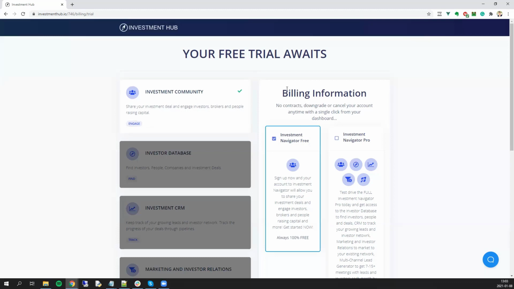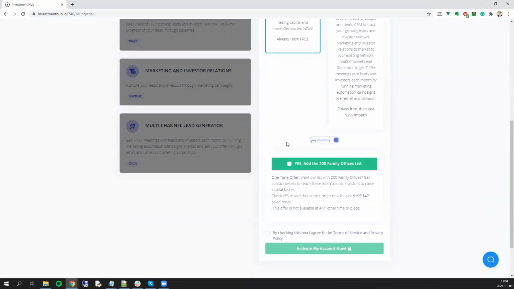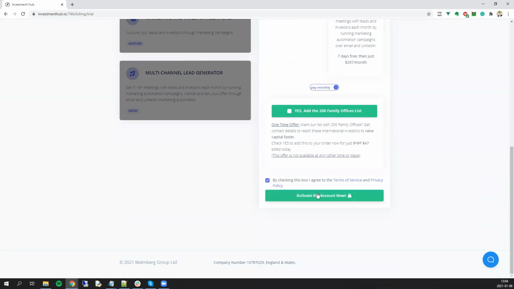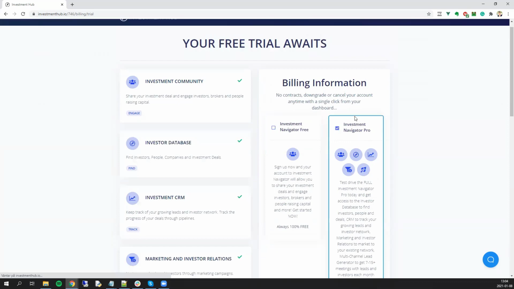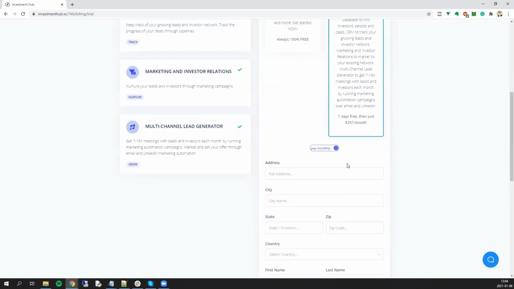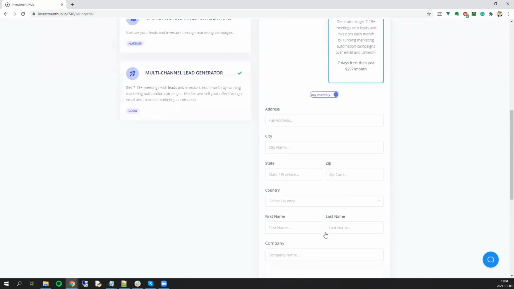And so it says billing information here, but you don't need to enter a credit card or anything to get access to your account. All you do is just scroll down, check this box here, and activate your account, and that way you'll move on to the next step. Alternatively, if you want, you can trial the paid version for 7 days for free, but you would have to enter some details here and then just press activate.